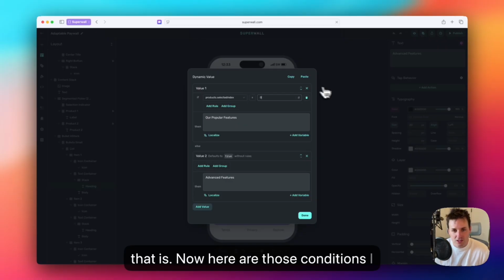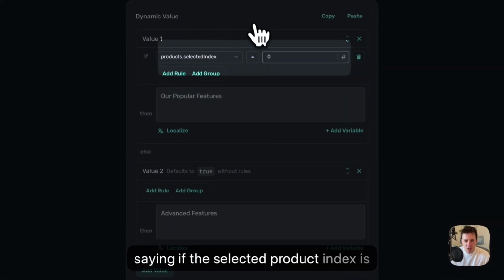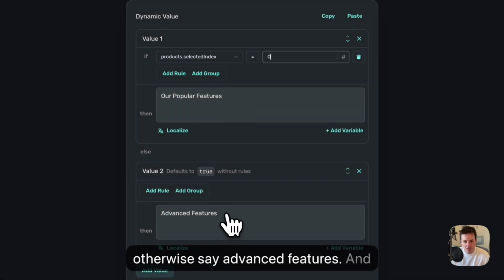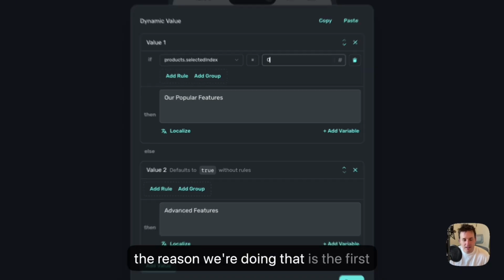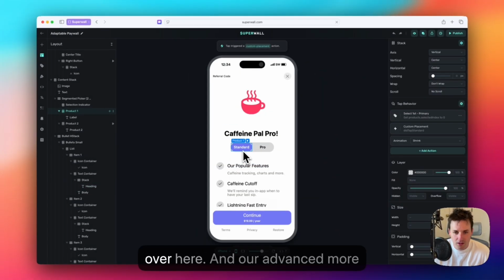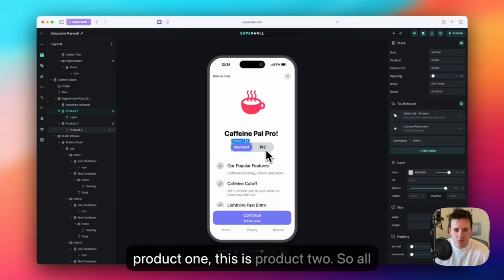Now, here are those conditions I was talking about earlier. Here we're saying if the selected product index is 0, say our popular features. Otherwise, say advanced features. And the reason we're doing that is the first product is our basic offering, standard over here, and our advanced, more expensive one is the pro plan. So this is product 1, this is product 2.